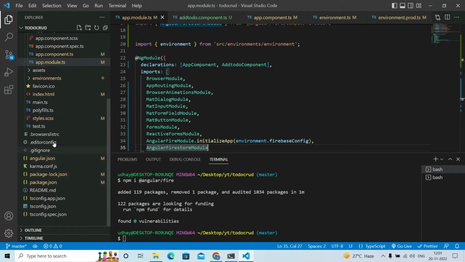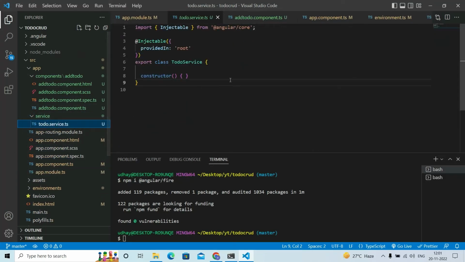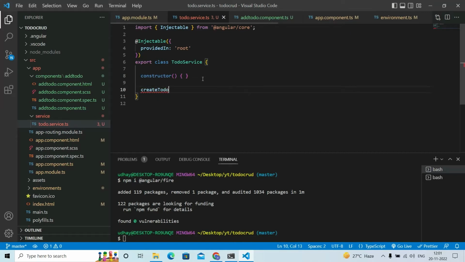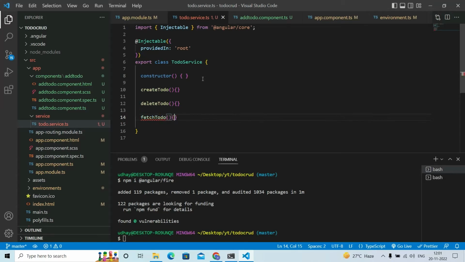Now go to the services. Yesterday, we created the service. Inside the service, we can have four functions, like create to do, and then we need to delete the to do, read the to do, fetch to do, or else read, as you wish, and then we need to update the to do.